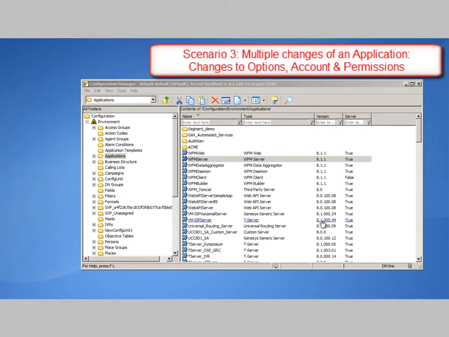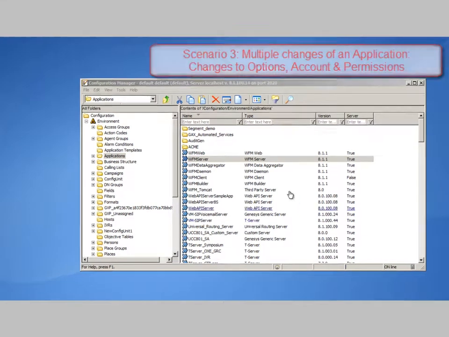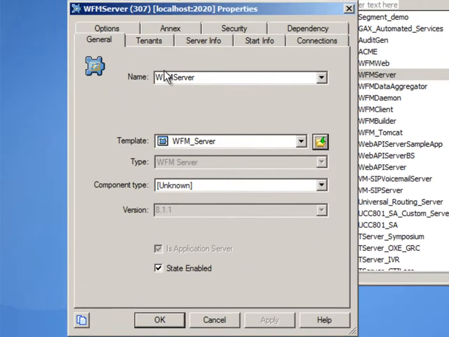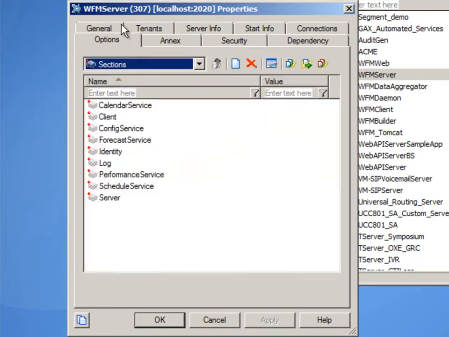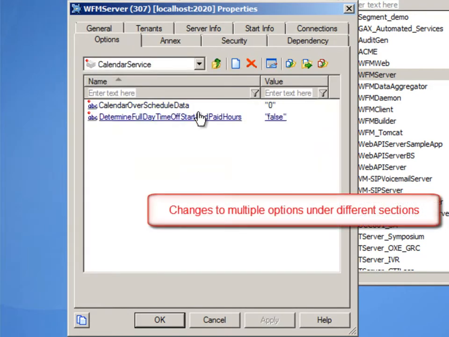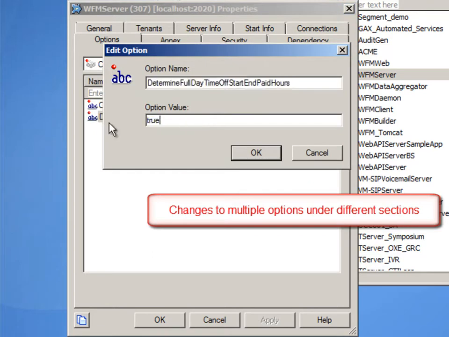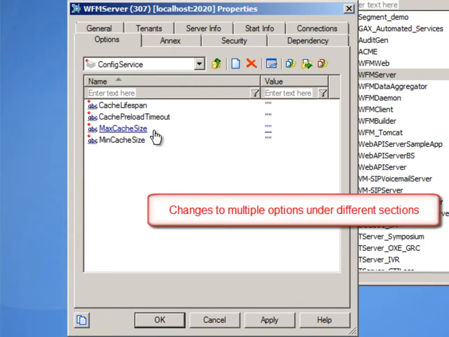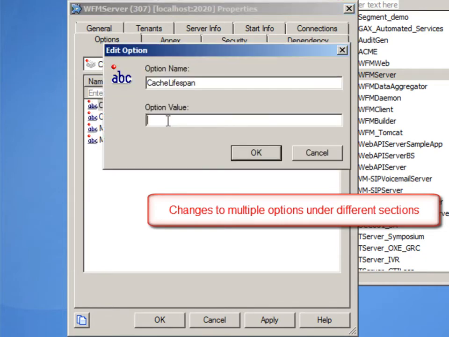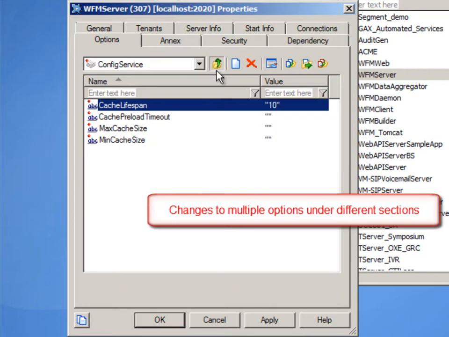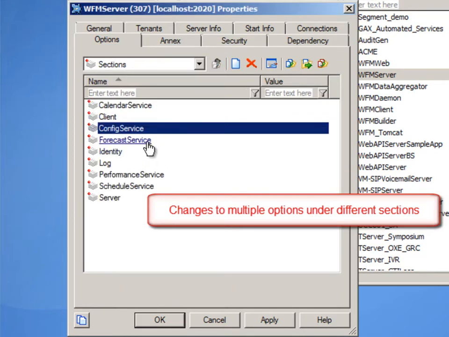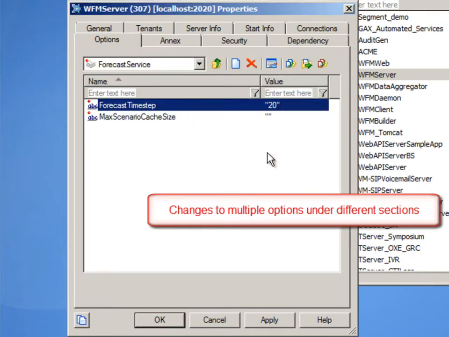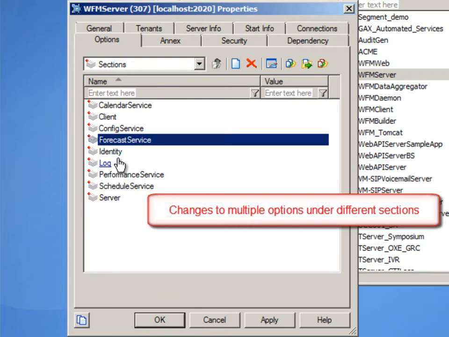In our third scenario, we'll change some application configuration elements in CME and then see the results within AuditGen. So we'll pick up one random application, WFM server, and we'll go to the options. And we're going to be changing a few options under different sections. So you'd be really interested in seeing how AuditGen copes with these simultaneous non-concurrent changes to one object.